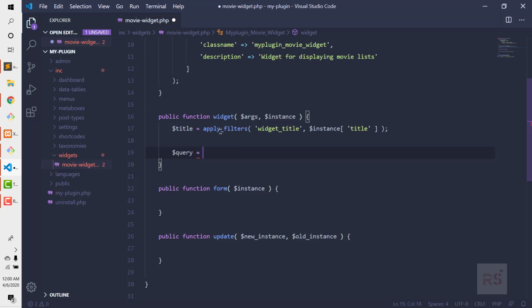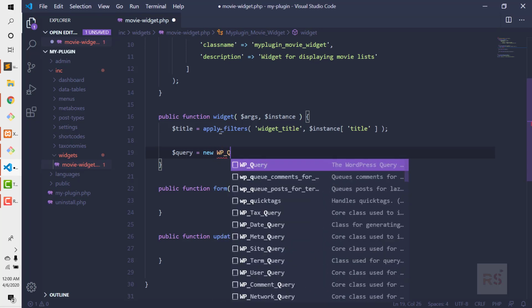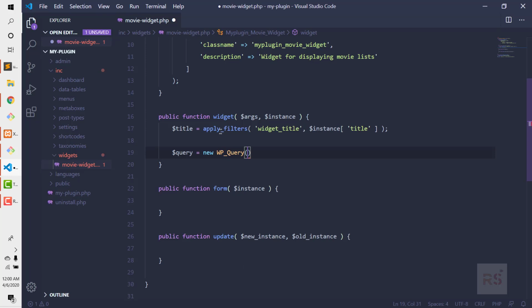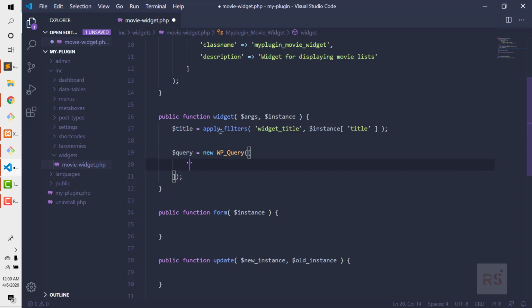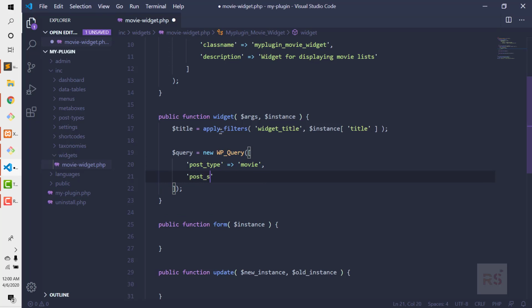With this query we're going to fetch the movie lists from the WordPress database. So let's call new WP_Query, and here let's pass the array. The first one is the post type, and the post type is movie, and let's say post status, and it should be publish. And let's say posts per page.